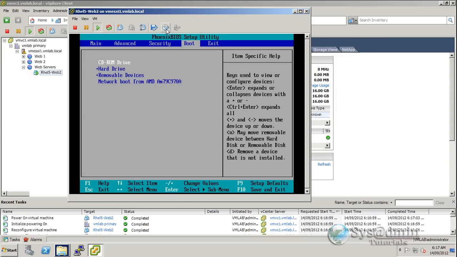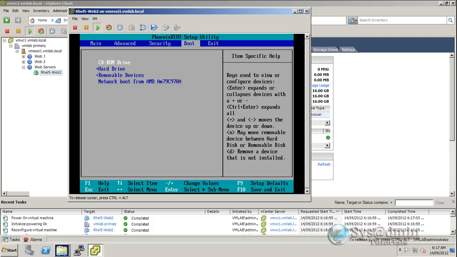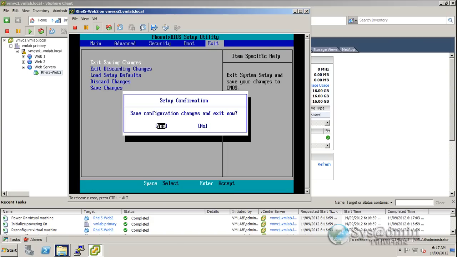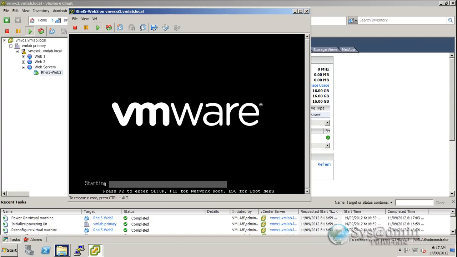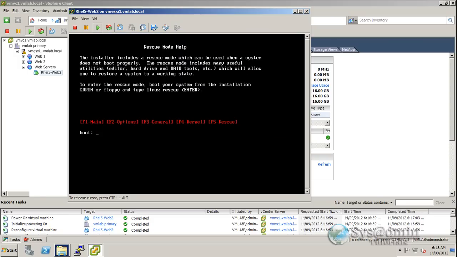And with that, I just want to click on this little CD or DVD drive icon here and select connect to ISO image on local disk. I select my Enterprise Linux Server 5.8 DVD ISO file, open, and let's exit the BIOS utility. And with this, we should be booting into the Enterprise Linux CD. Now once we boot into the Enterprise Linux CD, we want to press F5 for rescue. And at the next prompt, type in Linux rescue.